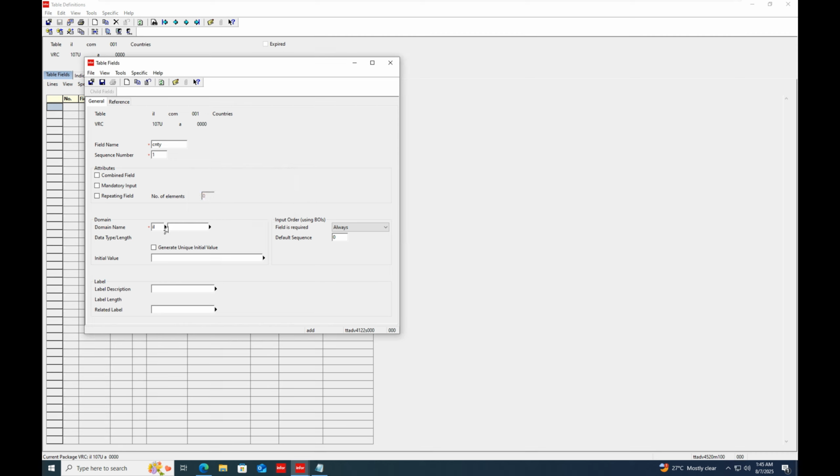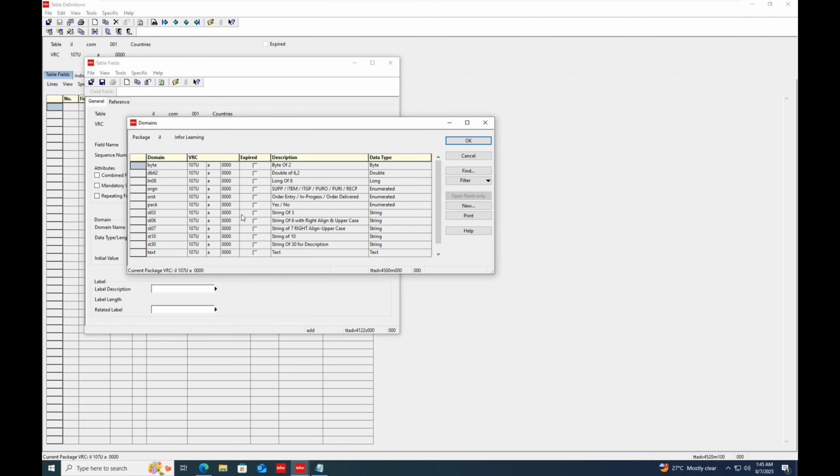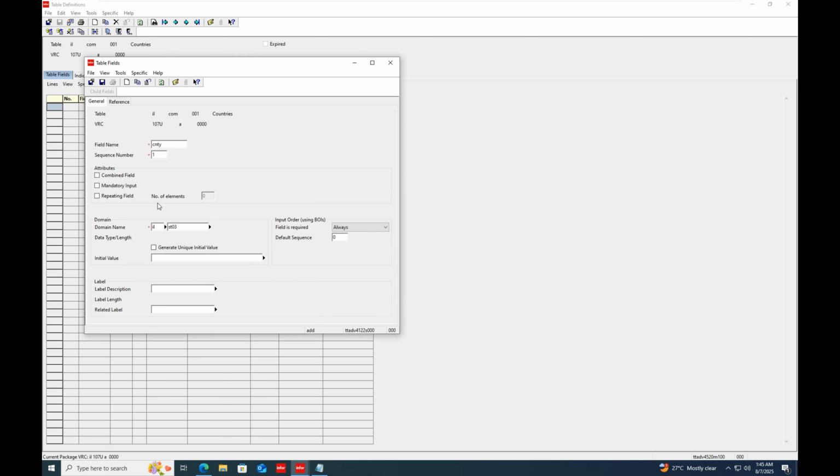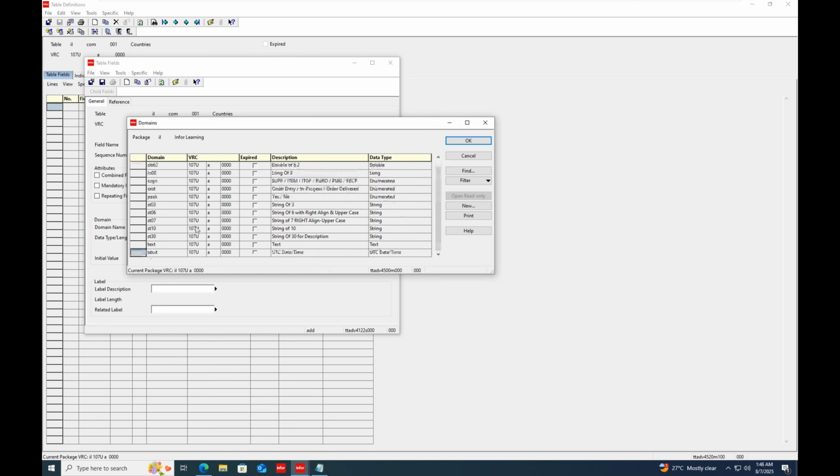SQ03. In the domains, how you can give the domain is, first you need to specify the package and then you need to specify the domain which you have created. You can see here, these are all the domains that we have created. In the last video, if you refer to it, I have already explained how we can create the domains. All these domains I've already created, so I'm just taking the domains which I have created.